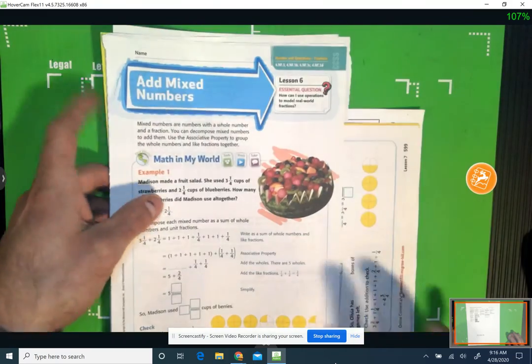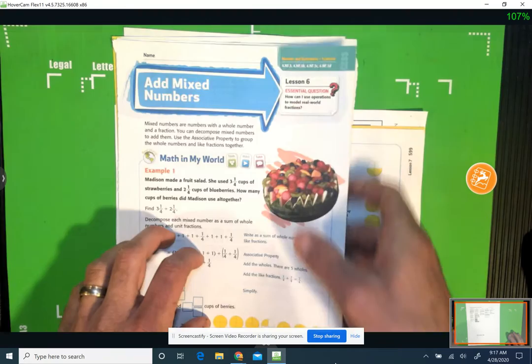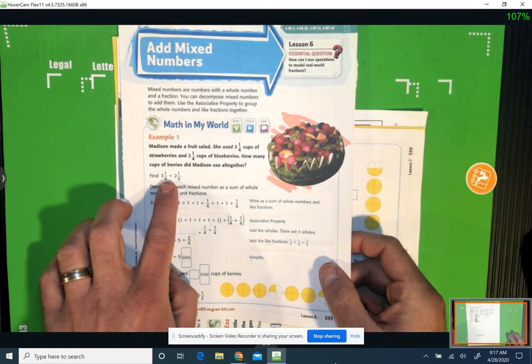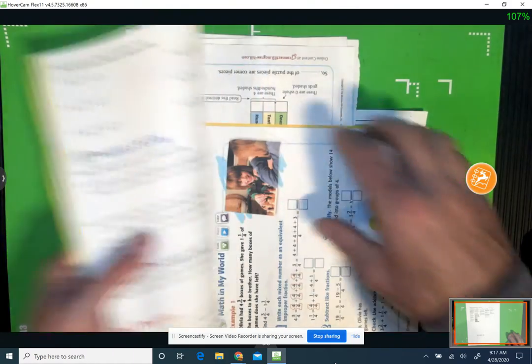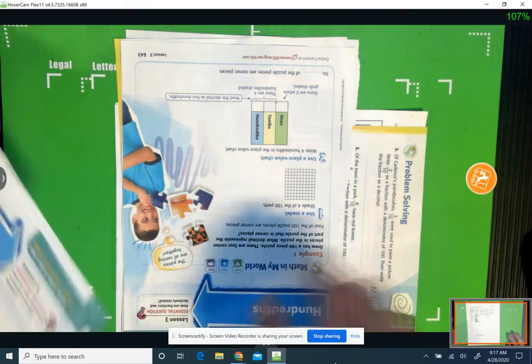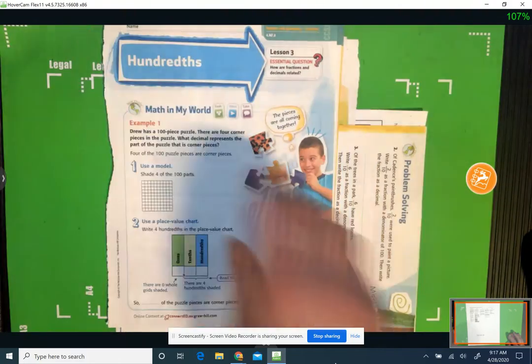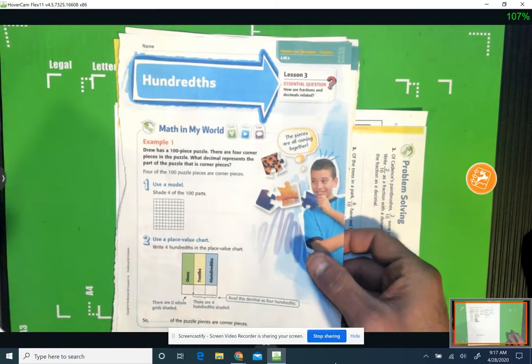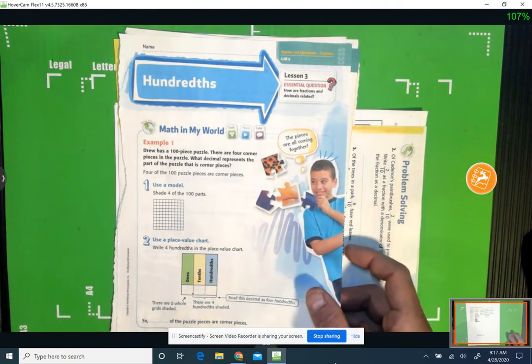in case you lose that piece of paper. Your math book lessons this week, there are a few of them. For this week, we have adding mixed numbers. Those are those mixed numbers that have a whole number and a fraction. We have subtracting mixed numbers this week. We have decimals, boys and girls. We are moving into chapter 10, and chapter 10 is dealing with decimals.